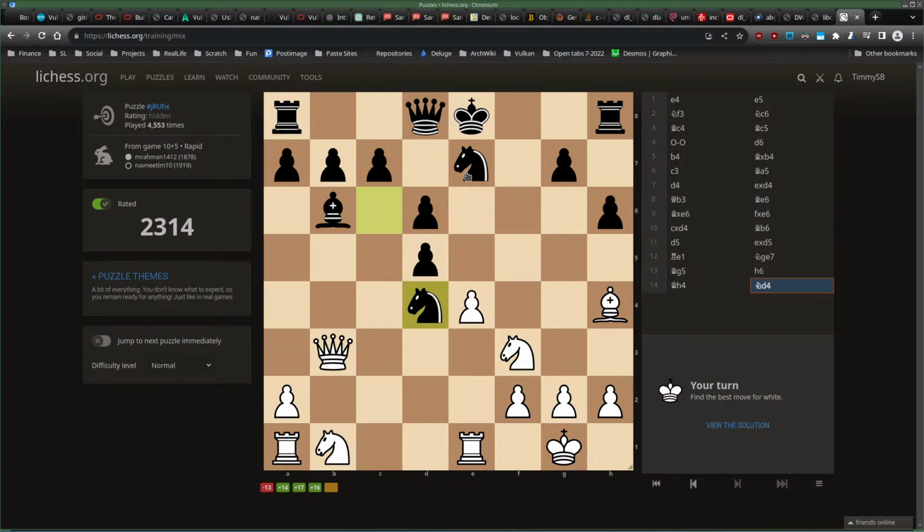Oh, right. Except, of course, that my rook is not defended. And this rook is attacked by that time. Choices, choices.